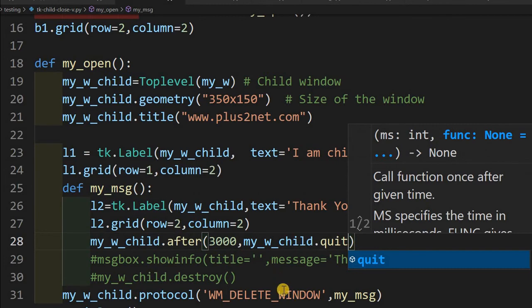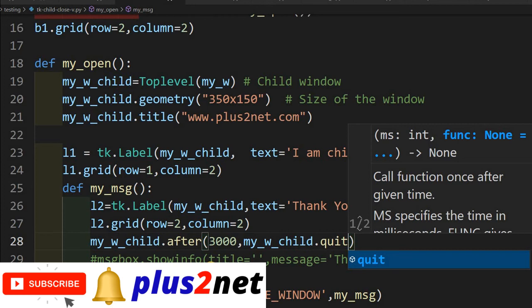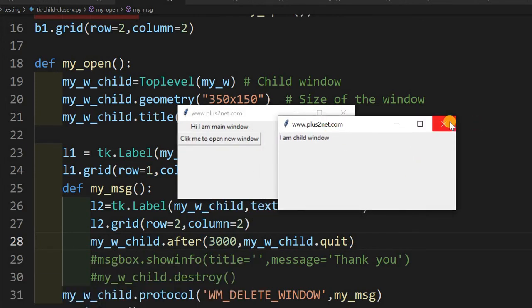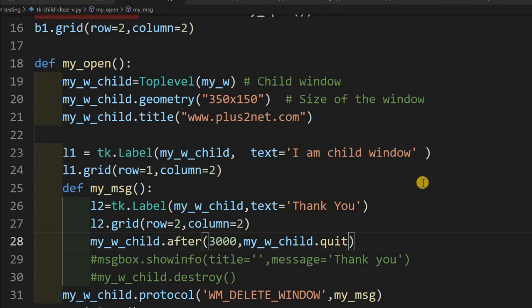Okay, that's all. Let's see. Let me close this button. I am running it again. Click me to open the child window. Here, this is a child window. Now I am trying to close this. See this, thank you. 3 seconds it will display. Then everything is closed.